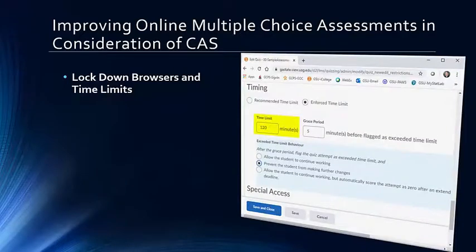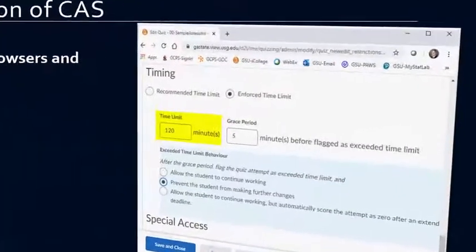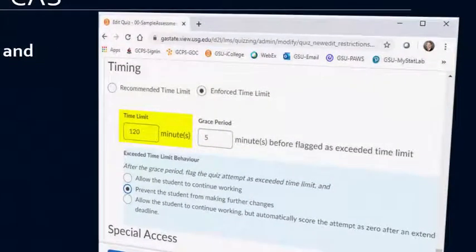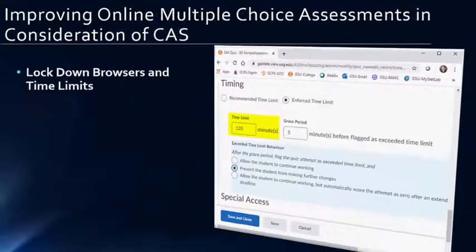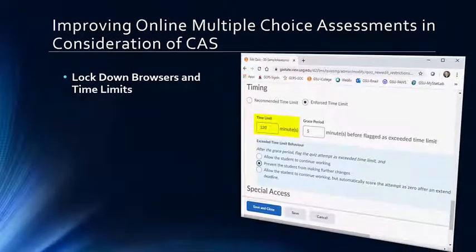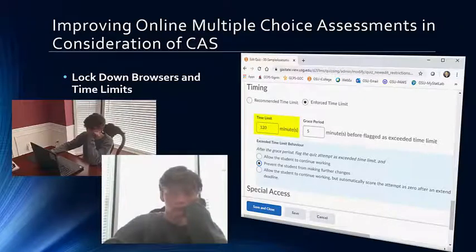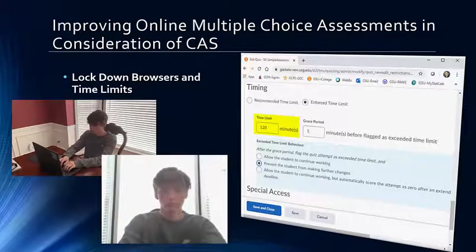Imposing time limits might also help prevent a student from having enough time to enter all of the questions into a CAS or researching how to do a problem. Furthermore, some learning management systems will also allow you to automatically record a video of a student taking the online assessment.